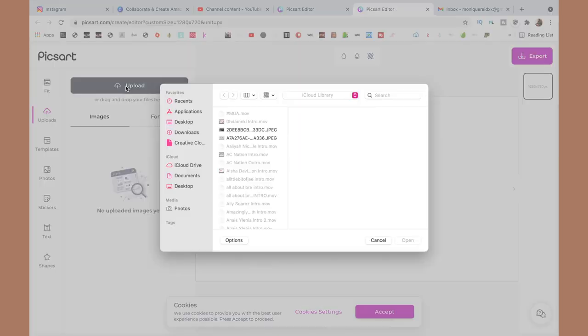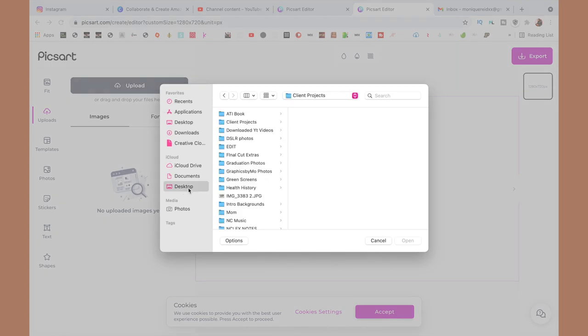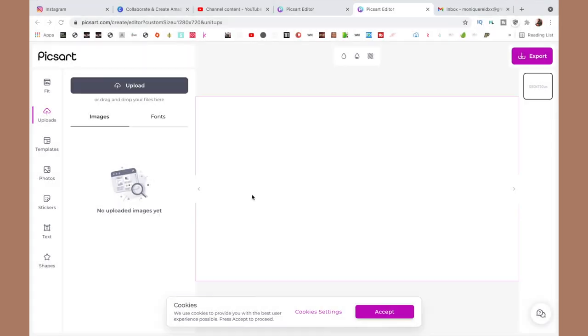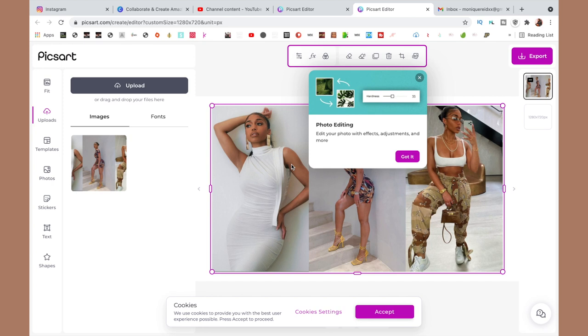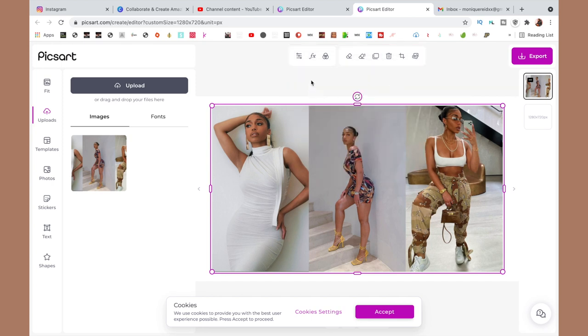But yeah, so just upload. I'm uploading the photo now. I just saved them to my desktop, and then I'm just gonna drag the photo into our blank canvas there. And it's just giving me some instructions, since it's the first time I'm using it on the computer. I usually just use my phone.